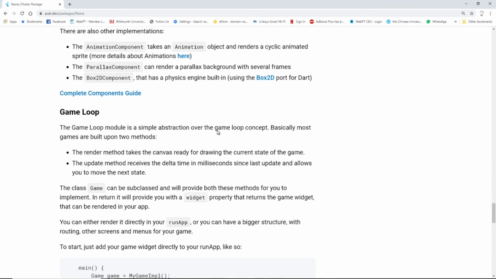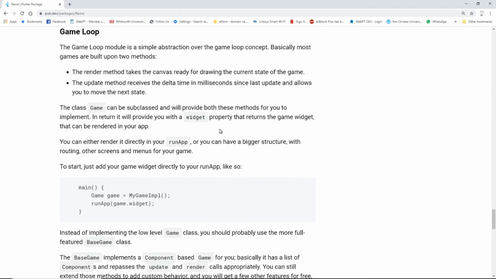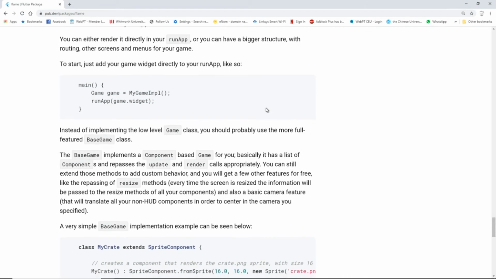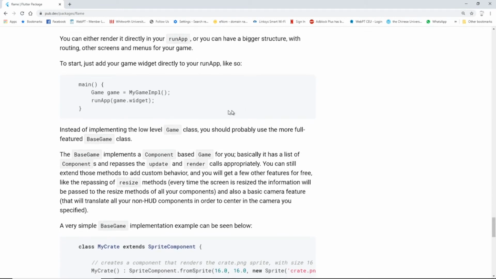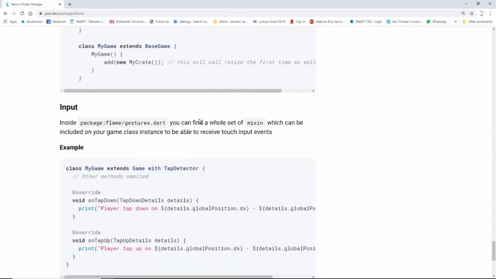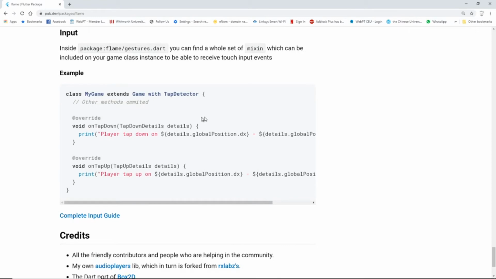The other nice thing about the Flame game engine is that the game loop is really easy to use. You just make yourself a game, then you run the app, and then it will take care of handling pretty much everything for you, although you have to have callbacks and stuff to update when things happen. So we'll go take a look at that.